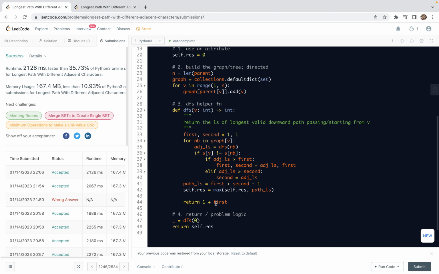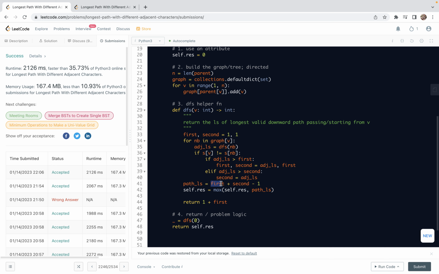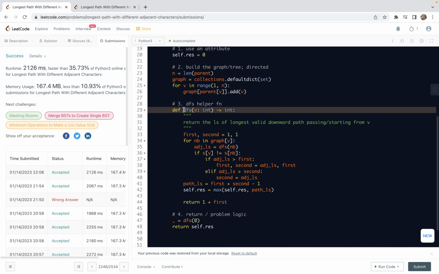First, let me comment here. If we have a graph which is just a single node, we will not enter this block. But here, the path update is still right, because first plus second minus 1 will be 1 plus 1 minus 1, which is still 1. The update is also right, but for the return, 1 plus first will be 2. Though it's not representing a genuine path, the problem logic still works, because we are mainly using this DFS as a worker to update this attribute result. So this is the one point.